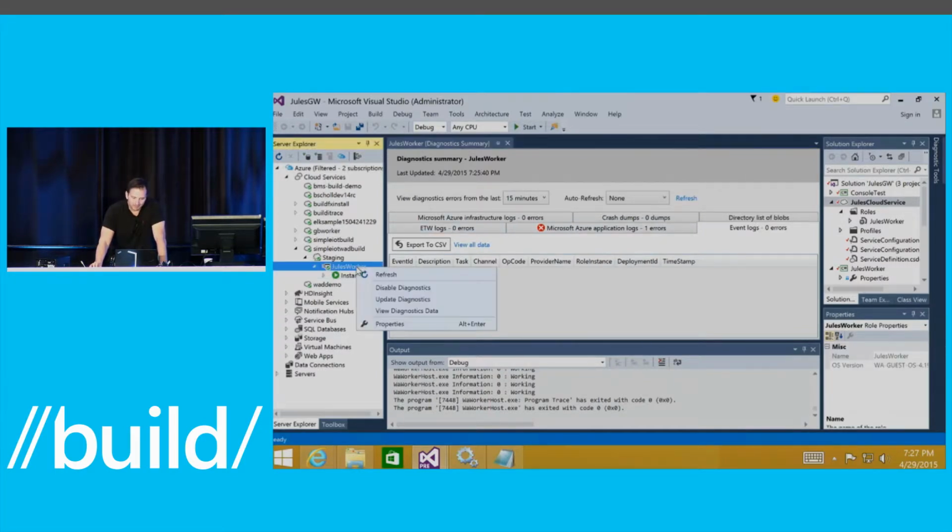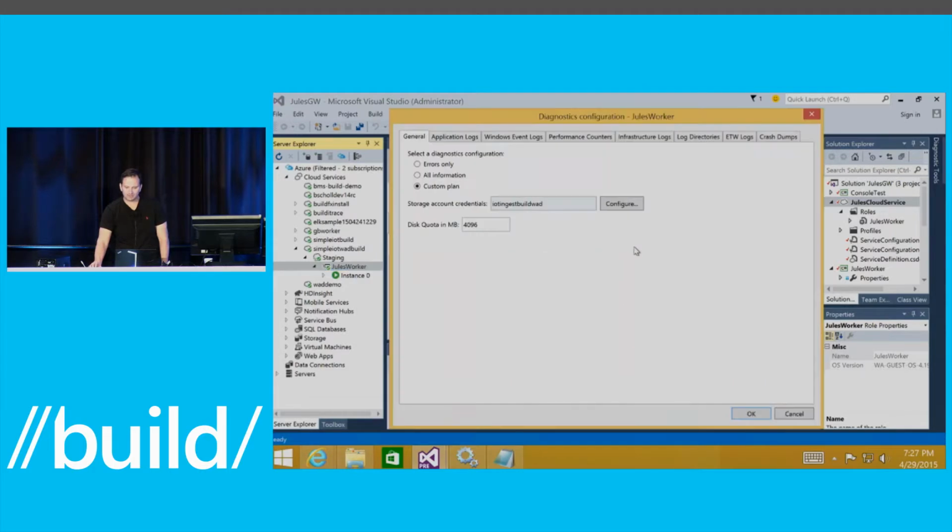The last thing I want to point out here is, let's say for some reason I had unchecked that enable diagnostics checkbox in my project, and now I wanted to collect the data. I can just go to Server Explorer, and in here I have update diagnostics. If it wasn't enabled, it would say enable diagnostics. And if I go to update diagnostics, I see that I get the same dialog that I had locally, and I can basically just apply new settings.